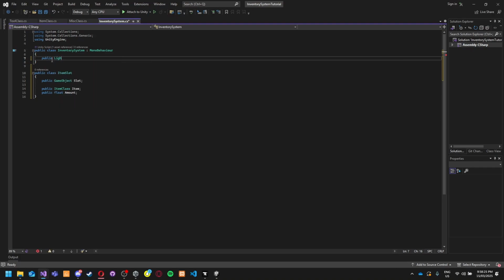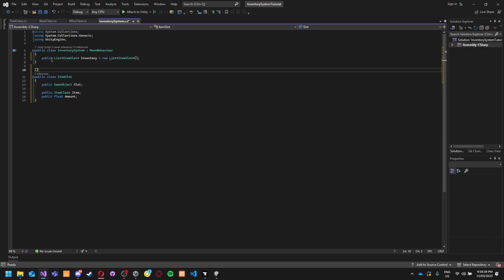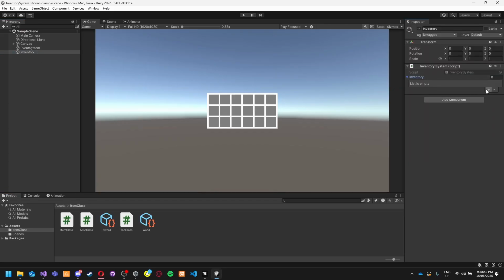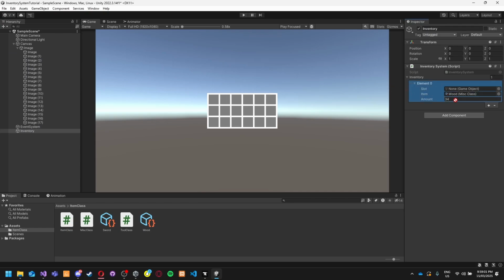I'll just make it public for now. We'll create a public List of ItemSlot, and we'll call this inventory equals new List of ItemSlot, and then we have to serialize this with System.Serializable, otherwise we will not be able to see this inside the inspector. Now that we've done that, if we go back to Unity, you can see we now have a list here with all of this. So we can assign an item in there, an amount, and the slot that it correlates to. And we can do that for the whole inventory.